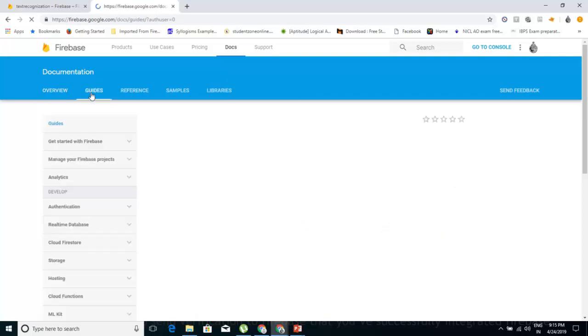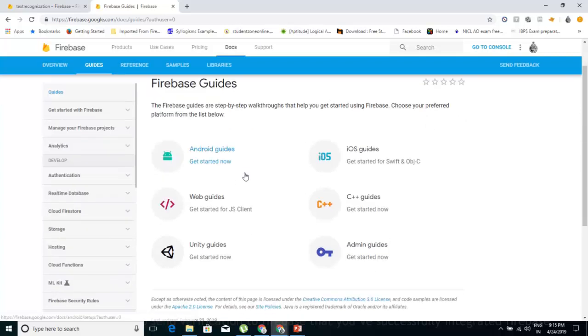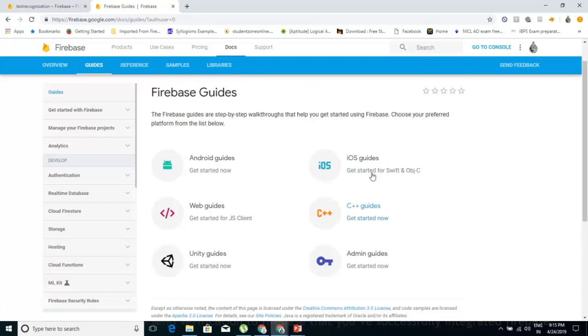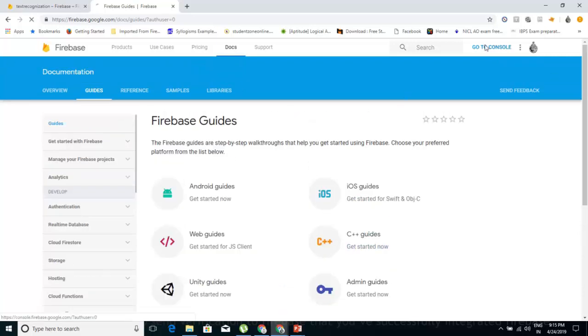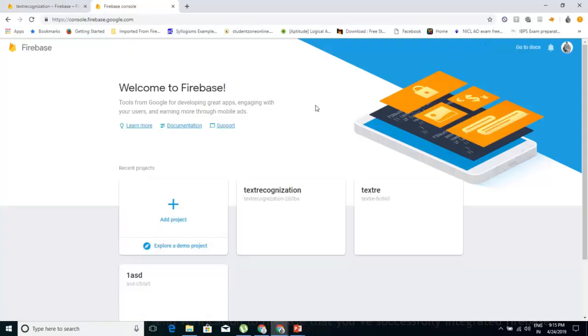Here you can see all the guides about when you are using Android or iOS, what web platform you are using or what application platform you are using. You can find all the related stuff here. Now, if you want to go to the console here. Now, after going to the console, go to your project.